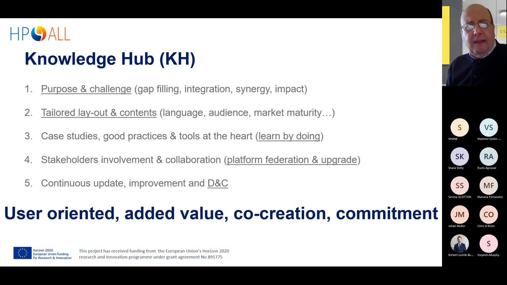Okay, so same goals, but different layouts and contents depending on the regional or the national level. It is also important that the knowledge hub does not become just a mere inventory of what is published or available on social networks or in paper. It is also important to focus on case studies, good practices, and the existing tools for the different levels of audience, starting from the end users up to installers and so forth. And keep in mind the philosophy of facilitating learning by doing, so having user-oriented, added-value approaches for filling in the contents of this knowledge hub.